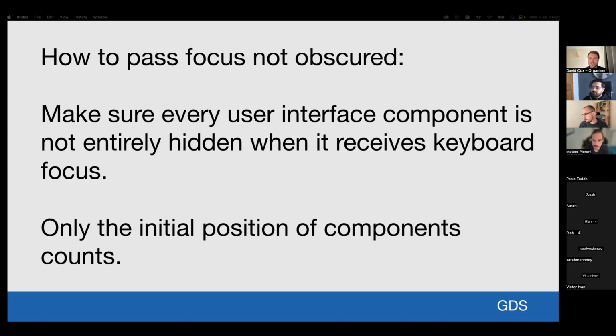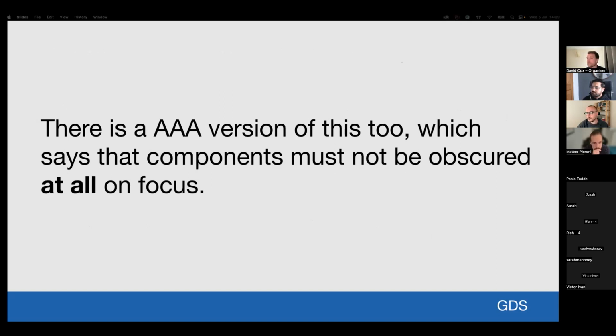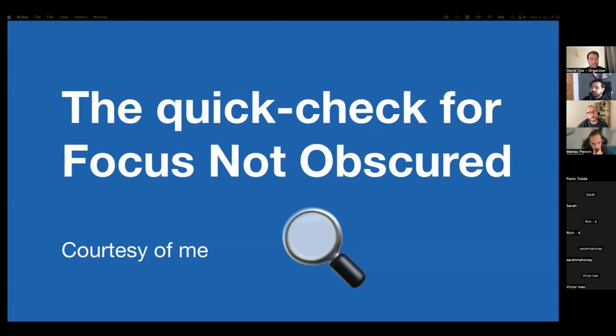That was mainly done for simplicity of testing. Because if you have movable elements on a screen, not so much because of screen resolution, but because you can physically move them around, it becomes very complicated. The AAA version of this is very straightforward. The components and their focus must not be obscured at all when it comes to focus. So that's what we had from the accessibility monitoring team, and we agree with that. We're fully aligned on that with them.